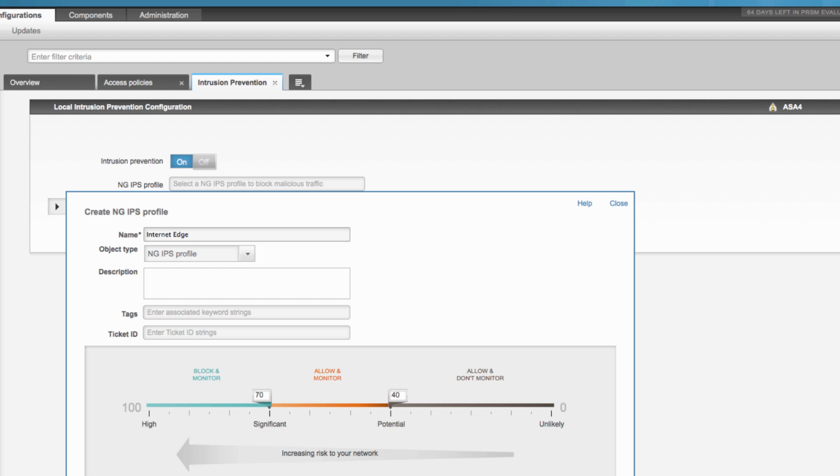The IPS can take three different actions when a threat is detected: block and monitor, allow and monitor, or allow and don't monitor. This slider bar allows us to define which action the IPS will take when a threat with a certain threat score is detected. A threat score indicates what the potential risk is of each individual threat.